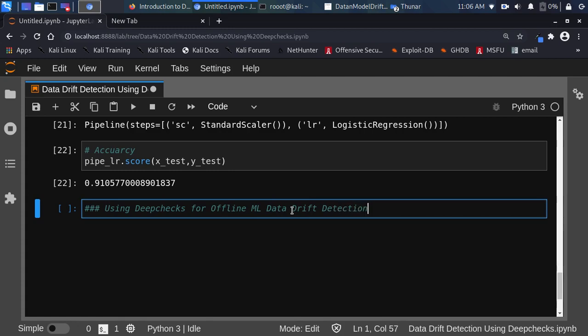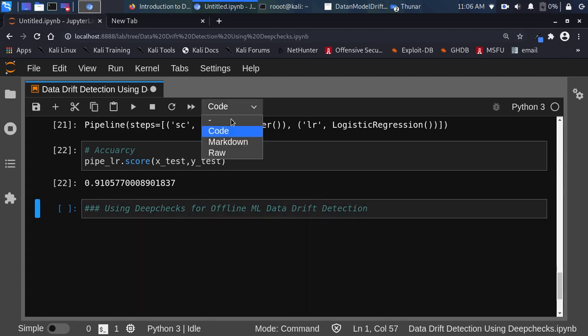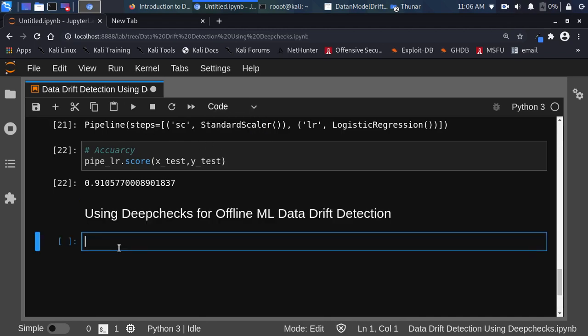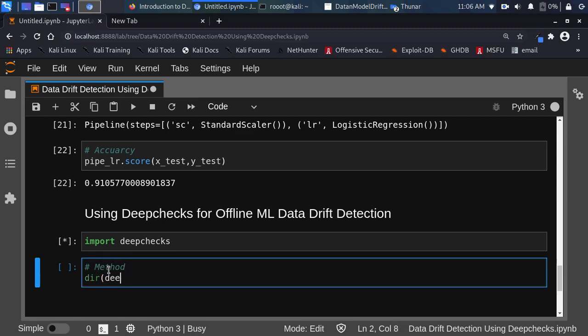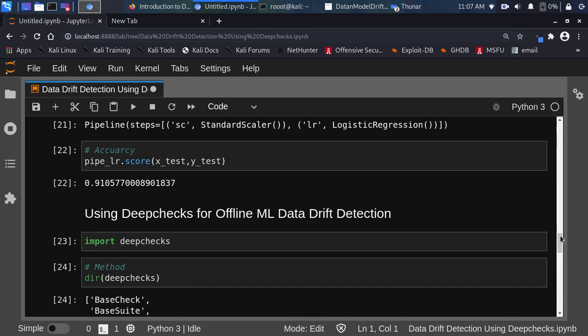It's very simple. So we're going to load in the package, and then we will explore the various components. As I said earlier on, it has three main components. So it's going to be import deepchecks. Let's check the various methods of this particular package. So there are DeepChecks, and you can see the various things that this particular package has to offer us.